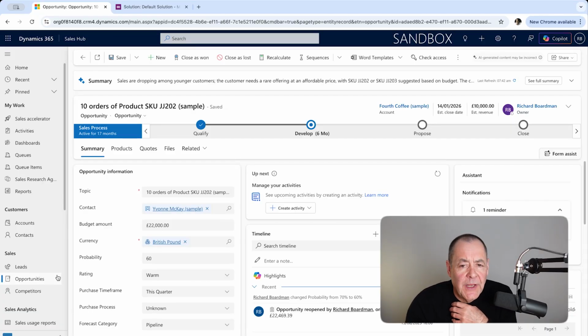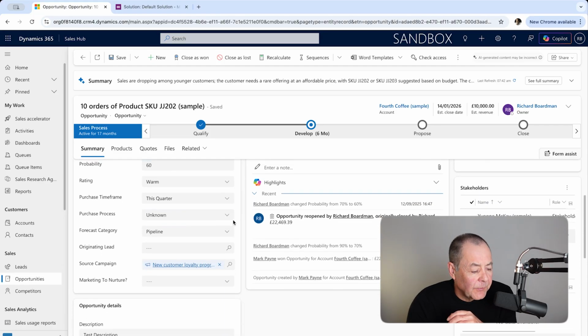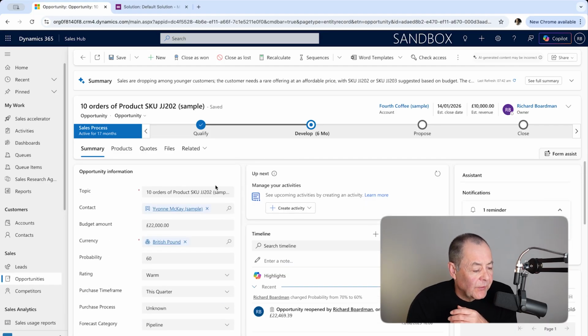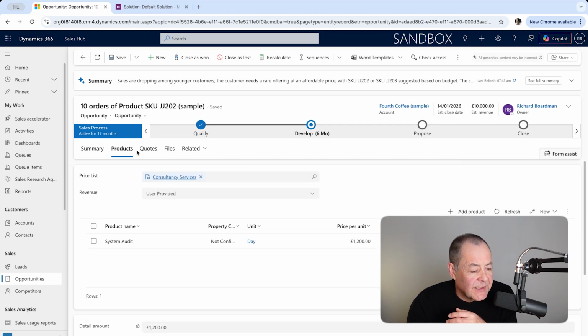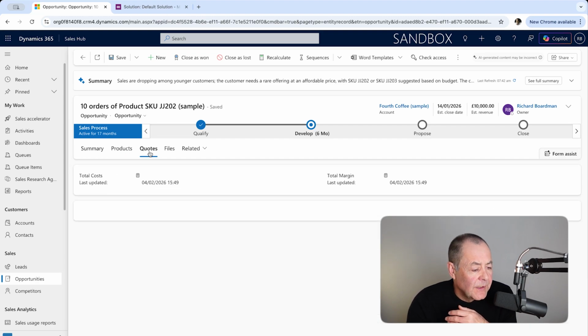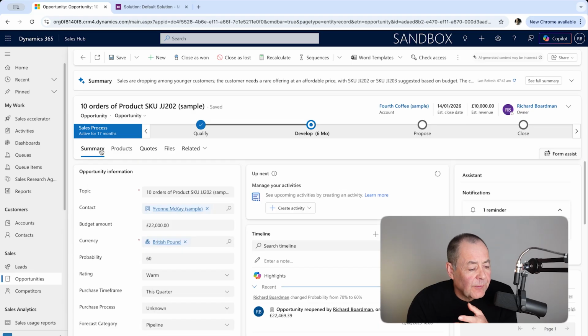Now, I'm in the opportunities area, but it applies to all records within the system. Effectively what you're seeing here, I'm in an individual opportunity record, and you can see various things on the screen. You can see the fields that I've got available to me. You can see the various tabs across the top with the data capture within those. And effectively, this is a form.